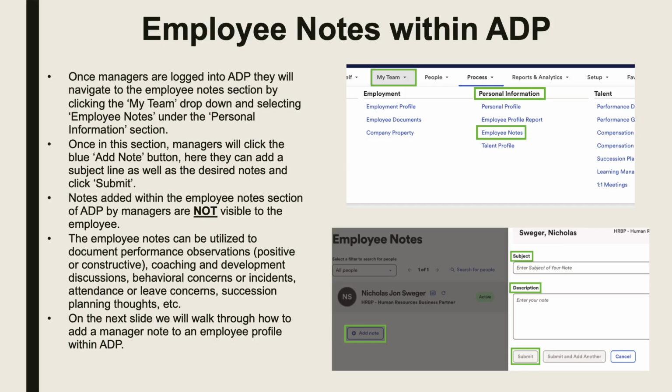Employee notes within ADP. Once managers are logged into ADP, they will navigate to the Employee Notes section by clicking the My Team dropdown and selecting Employee Notes under the Personal Information section. Once in this section, managers will click the blue Add Note button. Here, they will add a subject line as well as the desired notes and click Submit. Notes added within the Employee Notes section of ADP by managers are not visible to employees.